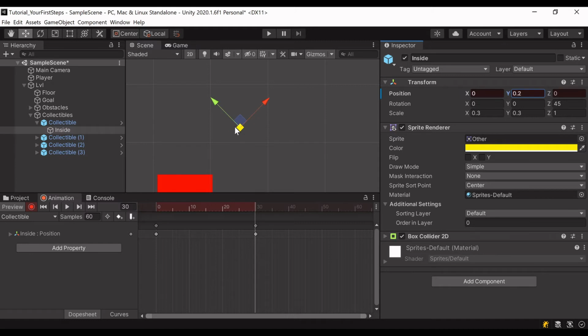And now we have 2 points in time where we animate from one to the other, and the editor interpolates between those points. So we can stop recording and take a closer look.